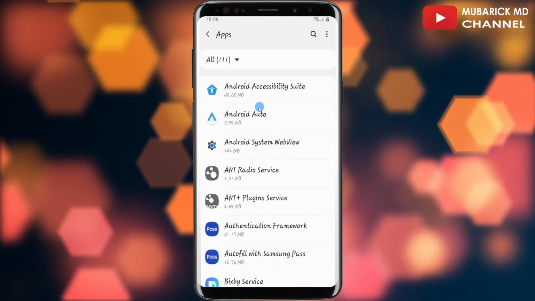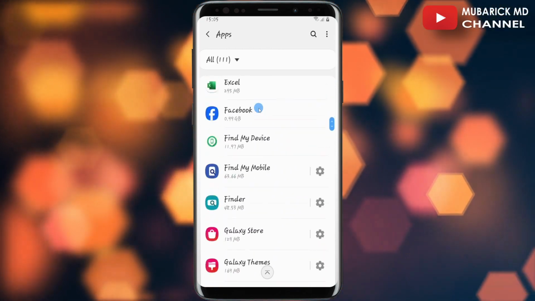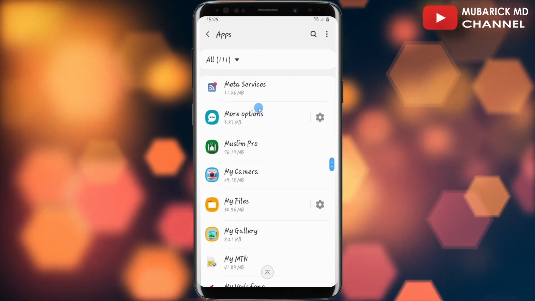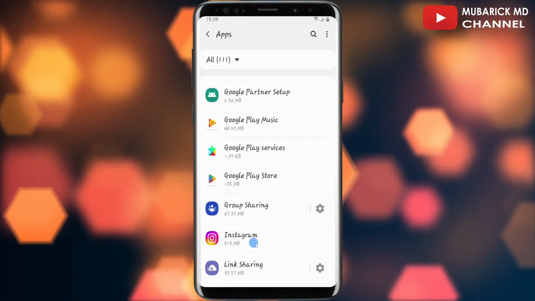This will pull out all the apps that I'm having on this Android phone. Make sure to locate Instagram. In this case, I'm going to scroll down a bit until I locate Instagram. As you correctly see, this is the Instagram app. Then proceed to tap on it.